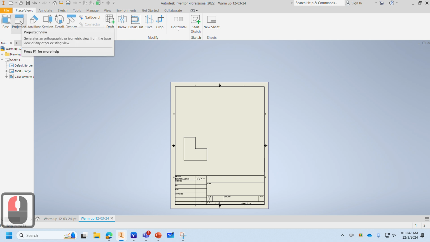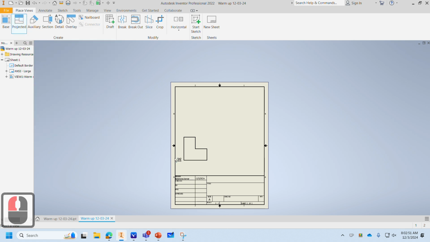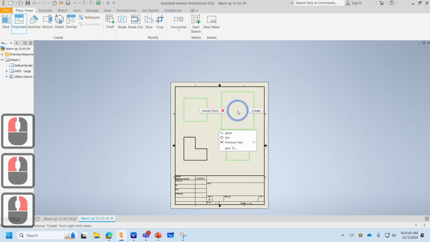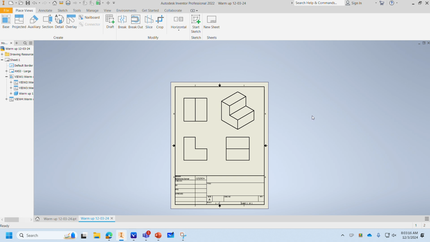After that, we're going to go to this button called Projected View. We're going to click on the picture of our object, and then super hard. Hopefully you're ready for this. I'm going to drag it upwards, click, drag it over to the right, click, and drag it to the top right corner, click, and then right click, and then regular click on create, and done.